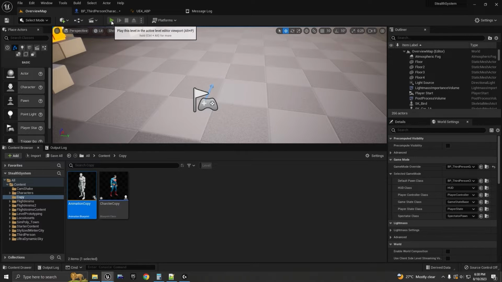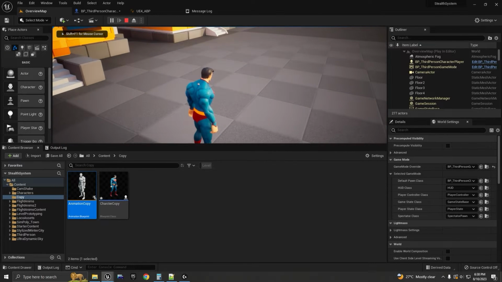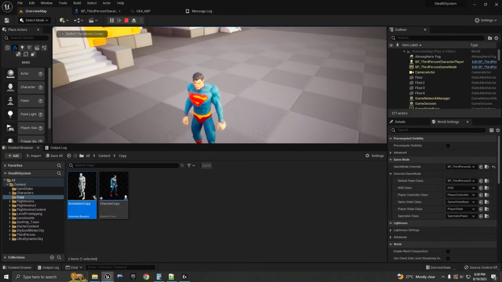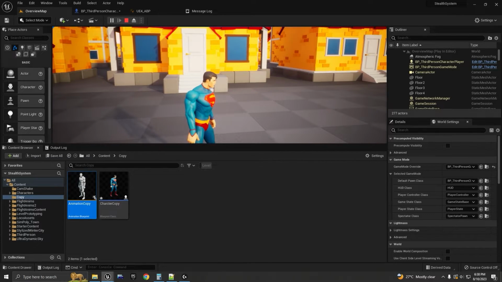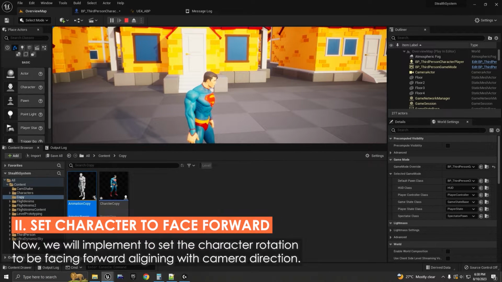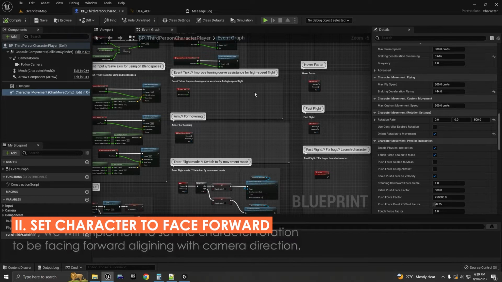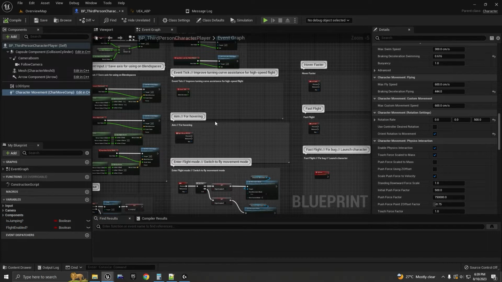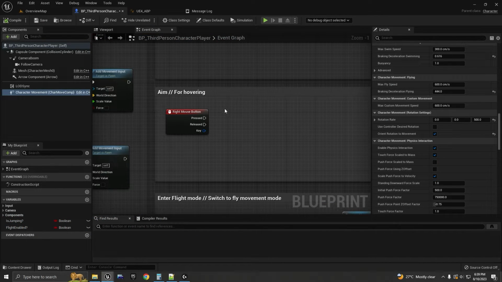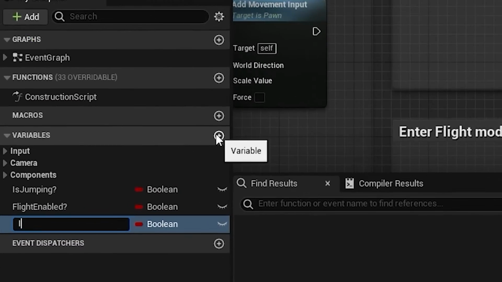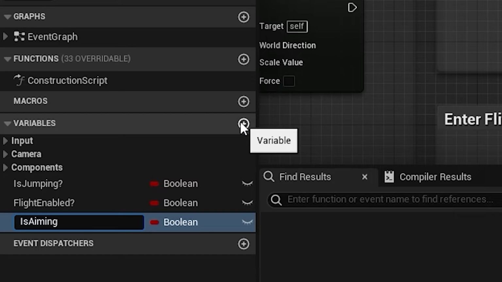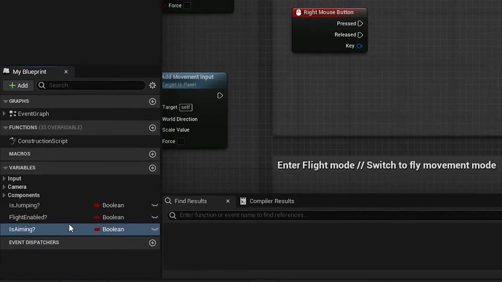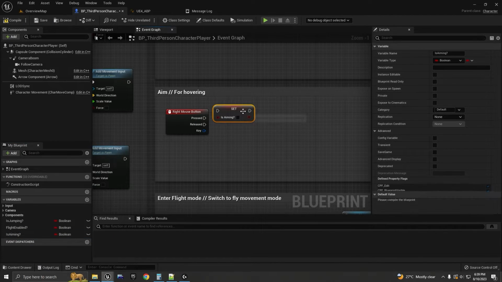What I want to do is, when I press play and hold the right mouse button, I want my character to be facing the camera direction, the forward direction. So how can I do that? First, we need to know if the character is aiming. So I'm going to create a new variable here called is aiming, and then we can drag and drop it to the graph.